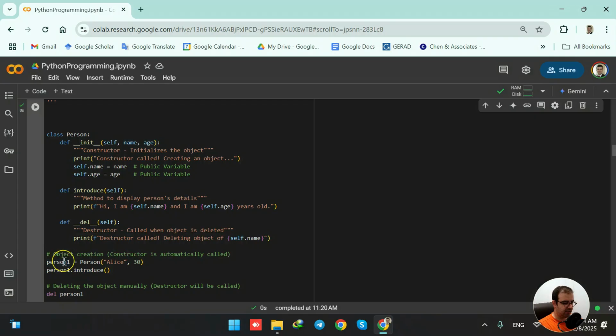So I'm creating an object called person1, and in order to create an object in Python for the person class, for example, I type down the name of my object, for example, person1 equals person, which is the name of the class, and in parentheses, we type down the arguments. So in this case, we need two arguments. There are cases when we need to have one argument or five arguments. It depends on our constructor.